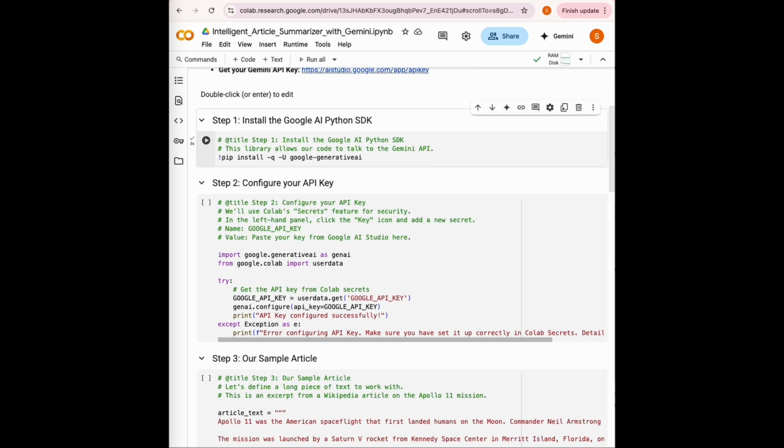Next, and this is super important, we need an API key. An API key is just a secret password that proves to Google that it's us making the request. You can get your free key from Google AI Studio. The link is right here in the notebook.